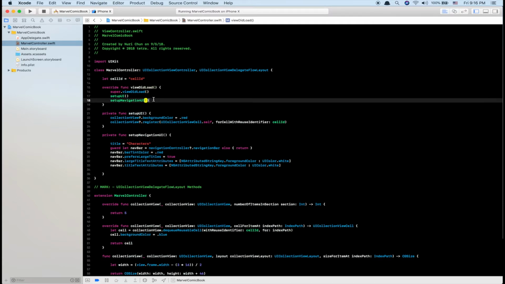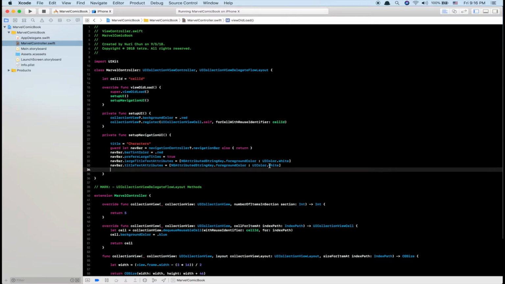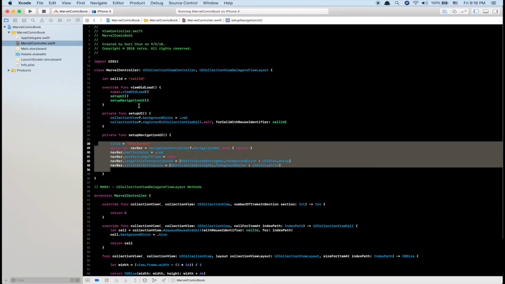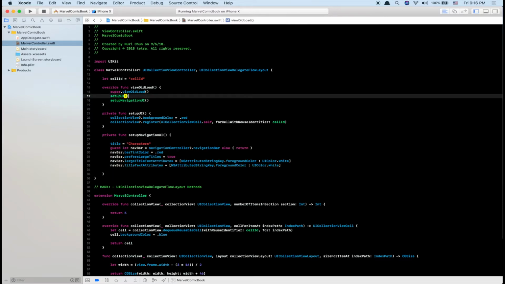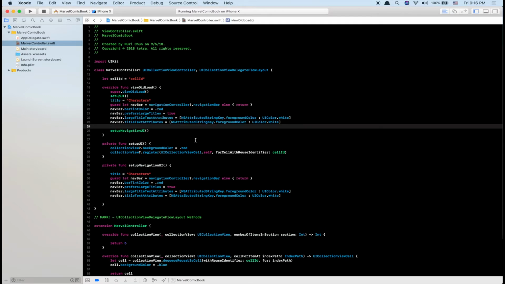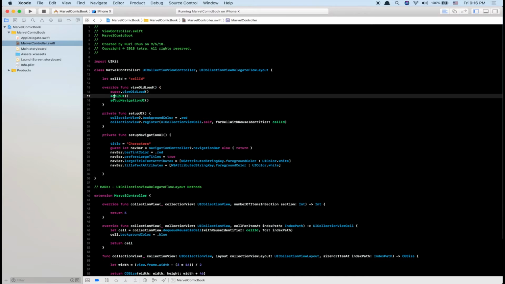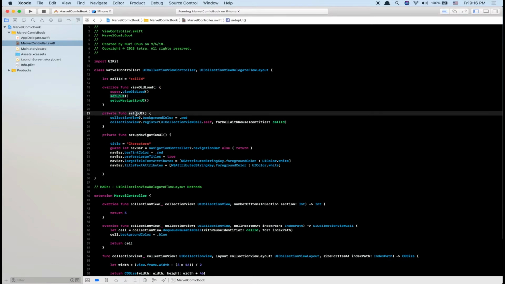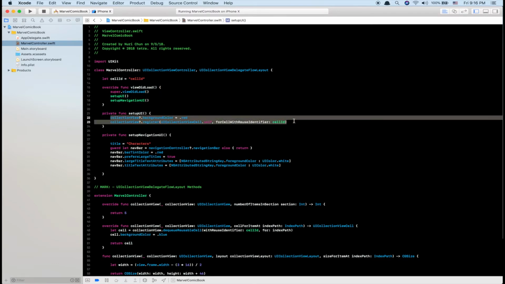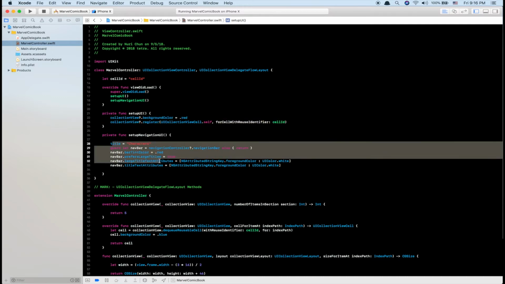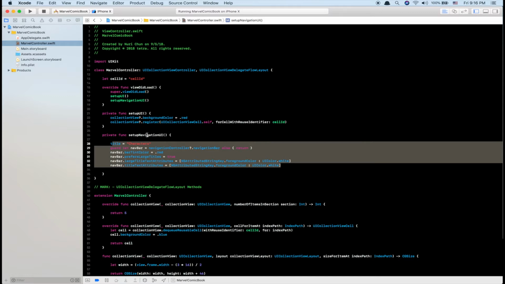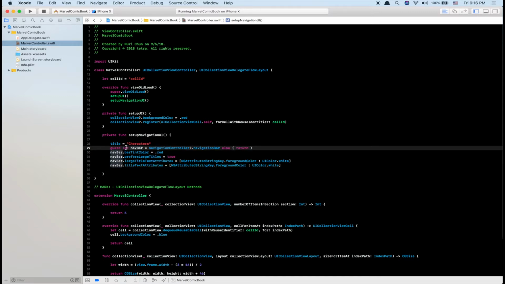viewDidLoad. And you don't want to make it into a long list of code. Let's say you don't want all this code in here per se, because it's just gonna look ugly. You want it to look nice and simple. So that's why I created a separate function, setupUI, collecting all the relative code for that function, and all the relative code for, let's say, setupNavigationUI. I put all the navigation bar related stuff in here.